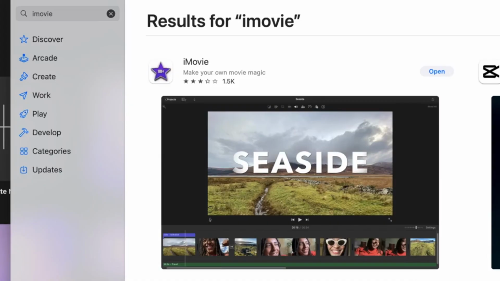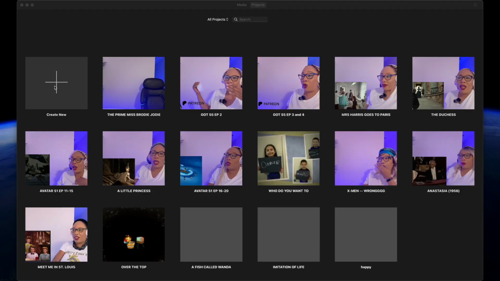This is going to come up. Because I already have it, I just click open. And for those who don't, you can just click download or get and it will take you to it, right? So you open it up and you can create a new one. These are a couple of the film reactions that I have available. I have my reaction and the movie already on my desktop and I will be putting it in here.